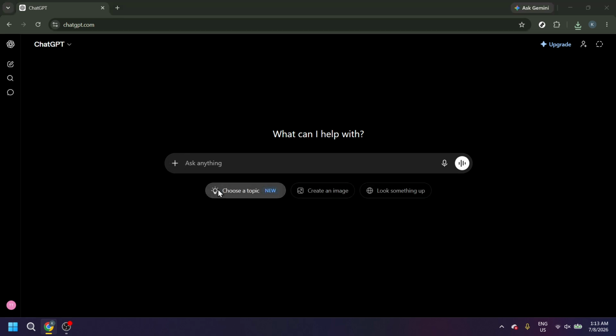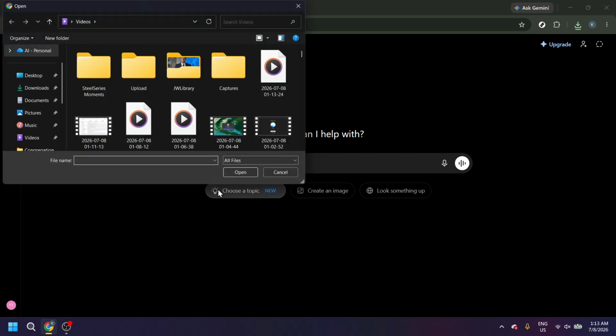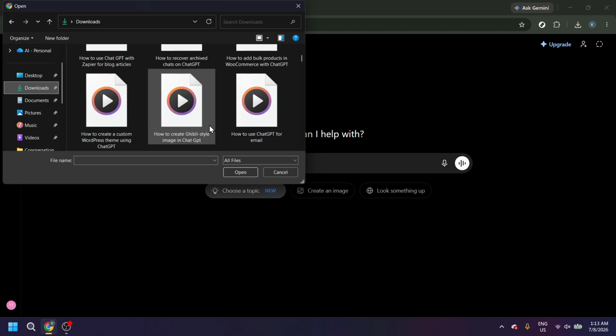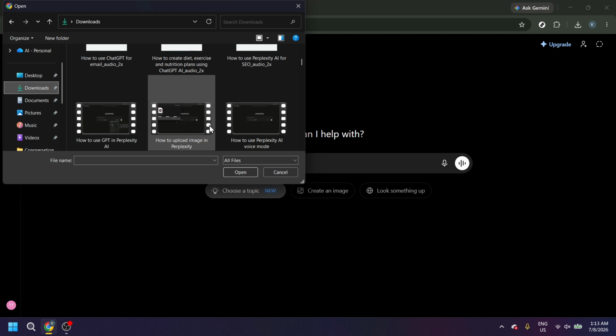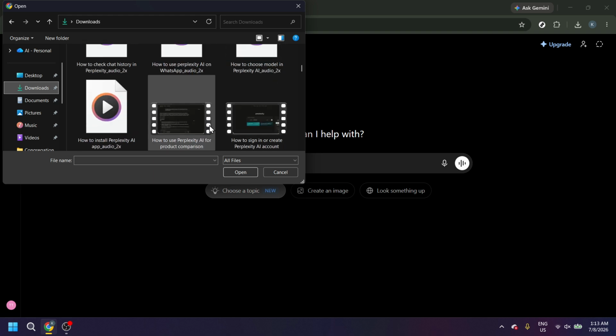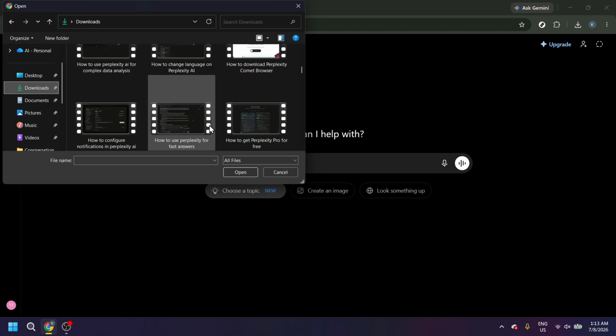After that, a menu will appear with different upload options. From that menu, click on Add Photos and Files. This tells ChatGPT that you want to attach something from your device. If you don't see the exact wording right away, just look for the option related to uploading an image or file.